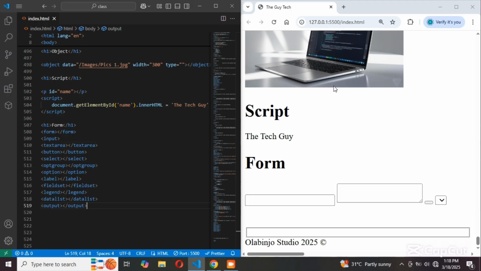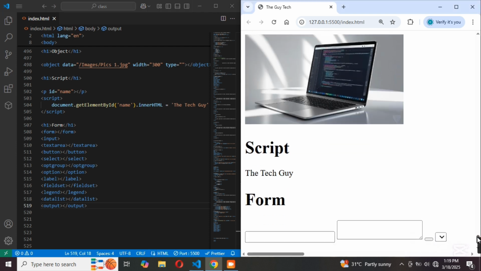Welcome to today's class. In this class, I'll be teaching you about form in HTML, the form element, the form tag in HTML. So the form tag is used to create an HTML form for user input. Now, what do we use the form for? We use the form to get information about a user.